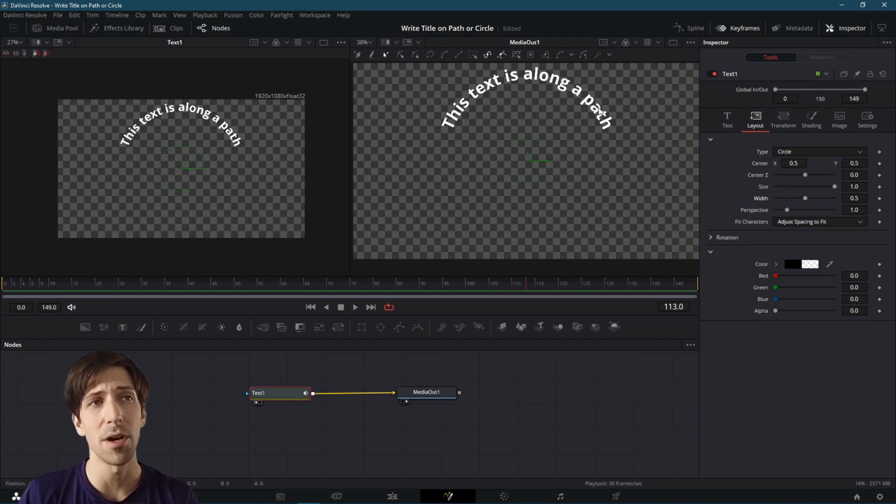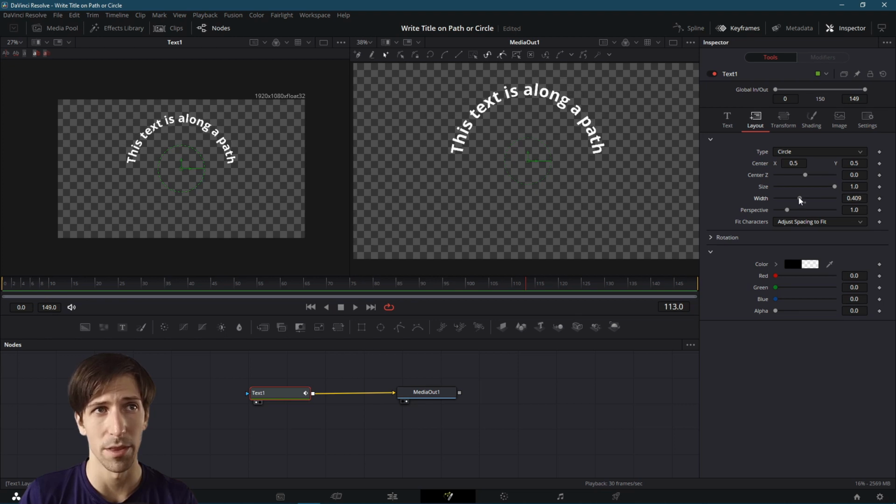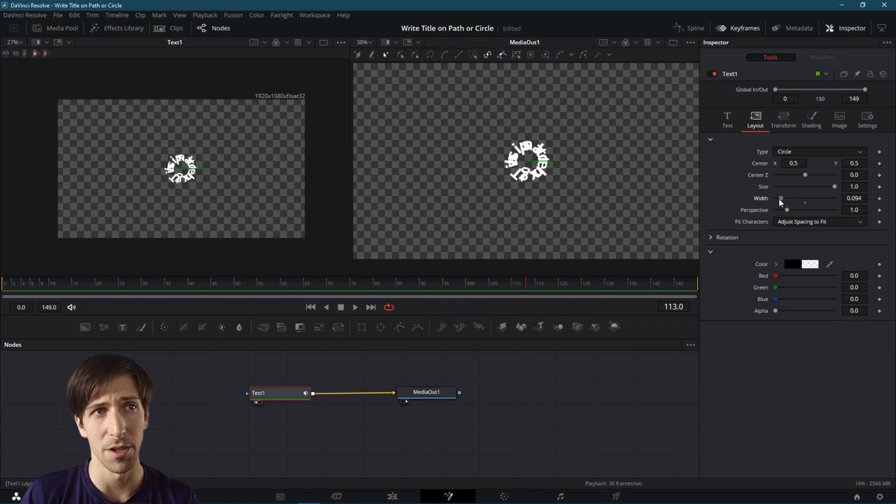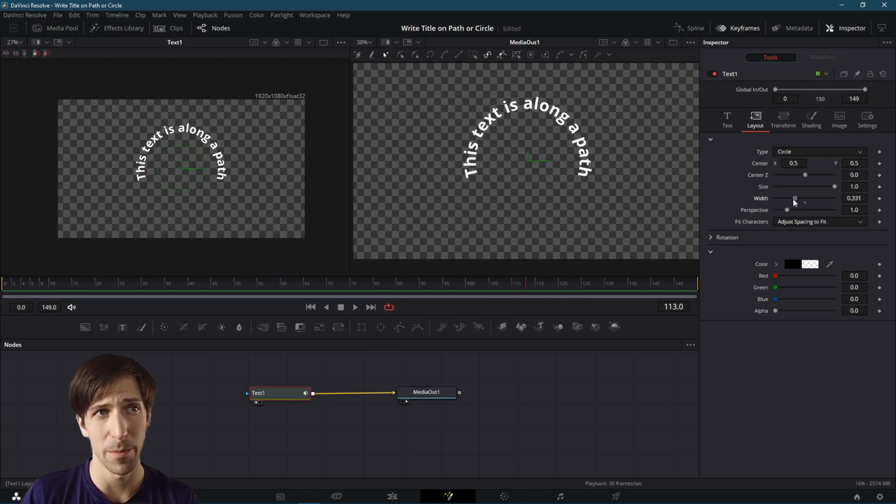If we want to take this text and pull it closer to the center, we can lower the width down, referring to the width of the circle or the radius here. Just note that if you pull it in too far, then your text may overlap each other. So you'll probably want to keep it something more reasonable like this.